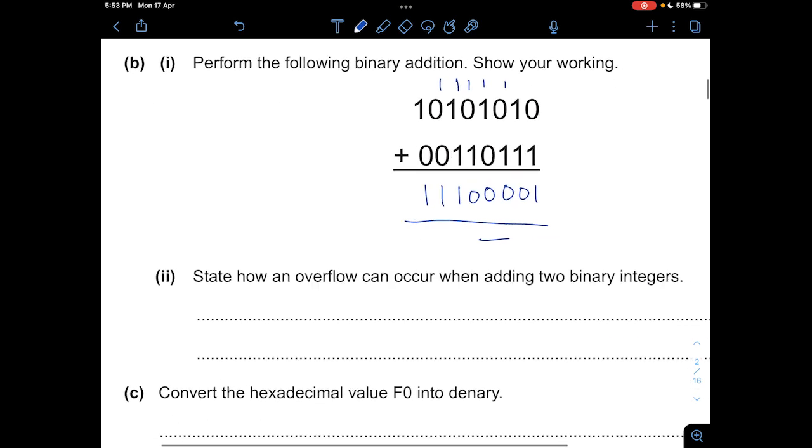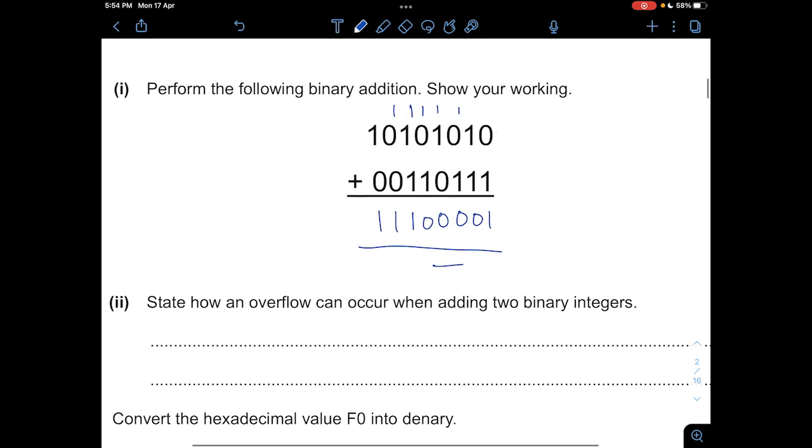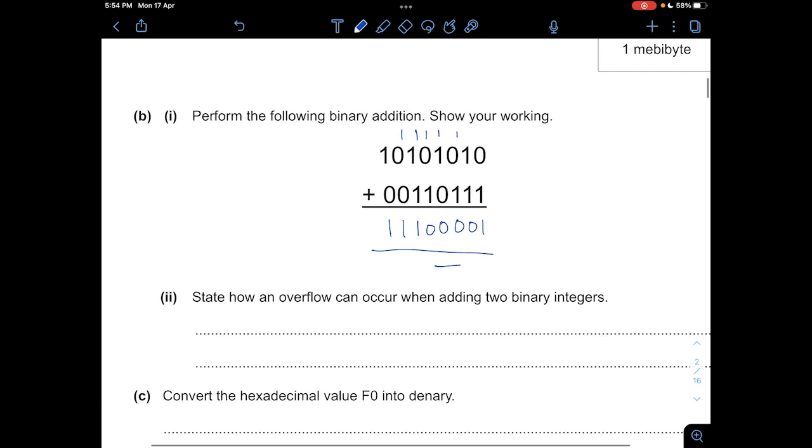And state how an overflow can occur when adding two binary integers. Okay, so if it's an unsigned binary integer, which we assume is the case because it's not listed here. So for 8 bits, the number, let's say you add up everything, so this will be 128 plus 64 plus 32 plus 16 plus 4 plus 2 plus 1.